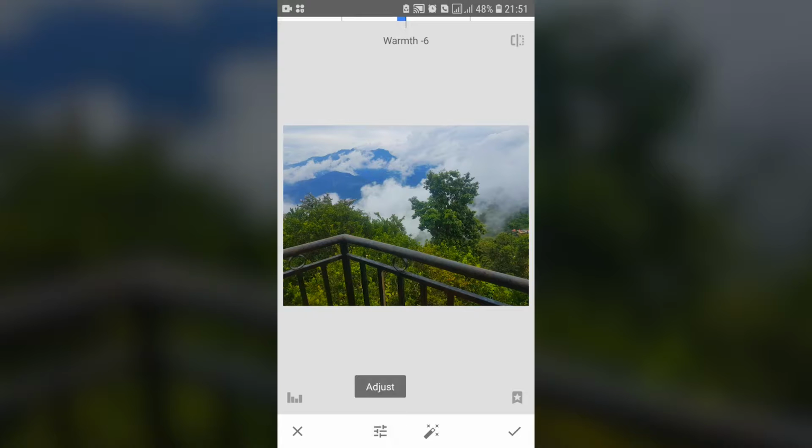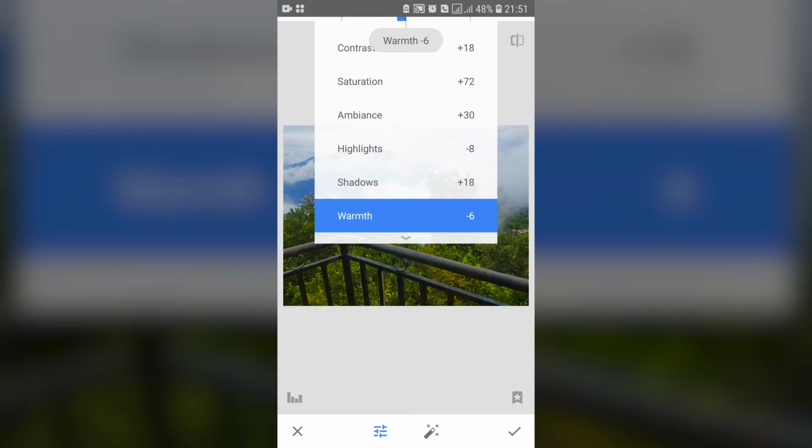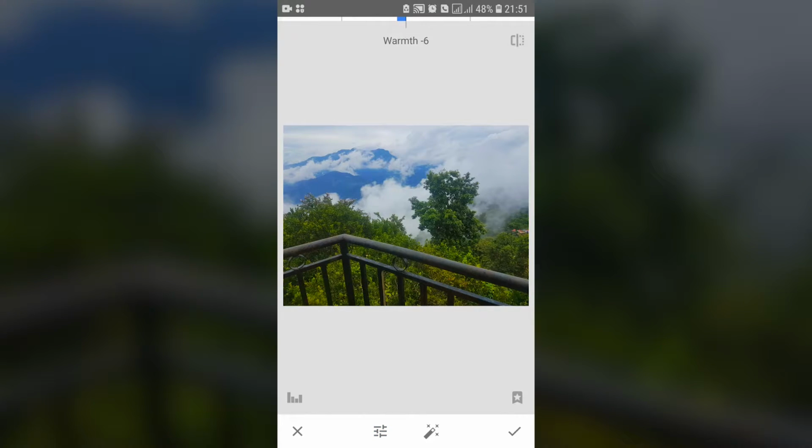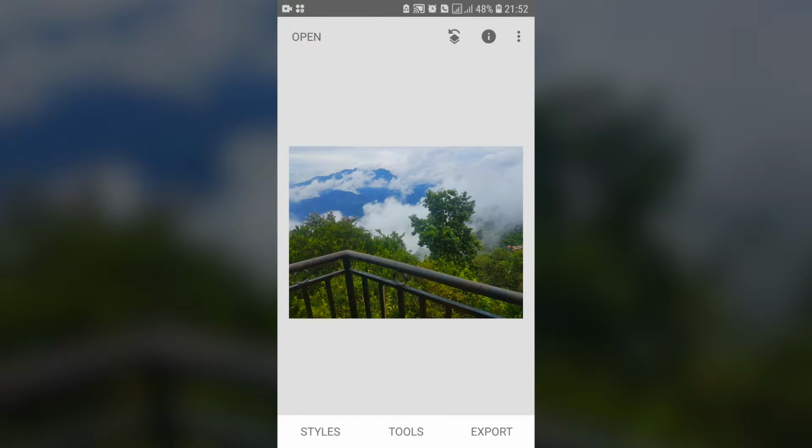And once you're happy with everything, if I were to go to adjust, you can see that different options are here. If you're happy with what you have, you can just press the tick mark button right over here on the bottom right, sorry, or if you don't want to apply any of the effect, you can press the cross button on the bottom left. So I'm going to press the tick mark button because I want the effect to be there.